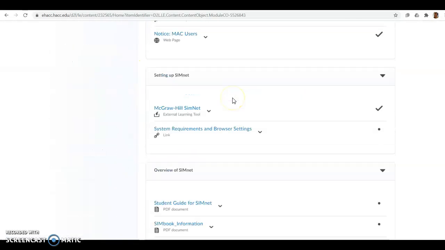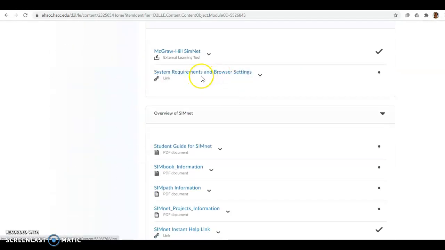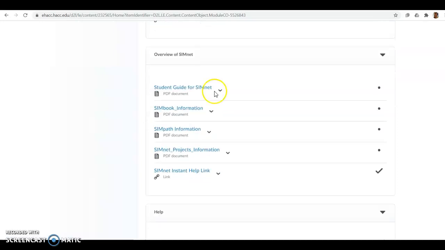Okay, so if I go back and scroll down, you should also check your system requirements and your browser settings. This will automatically do a check for you to make sure that everything on your system is compatible with Simnet. And I provided some PDF information on Simnet if you need to learn this system a little bit more.